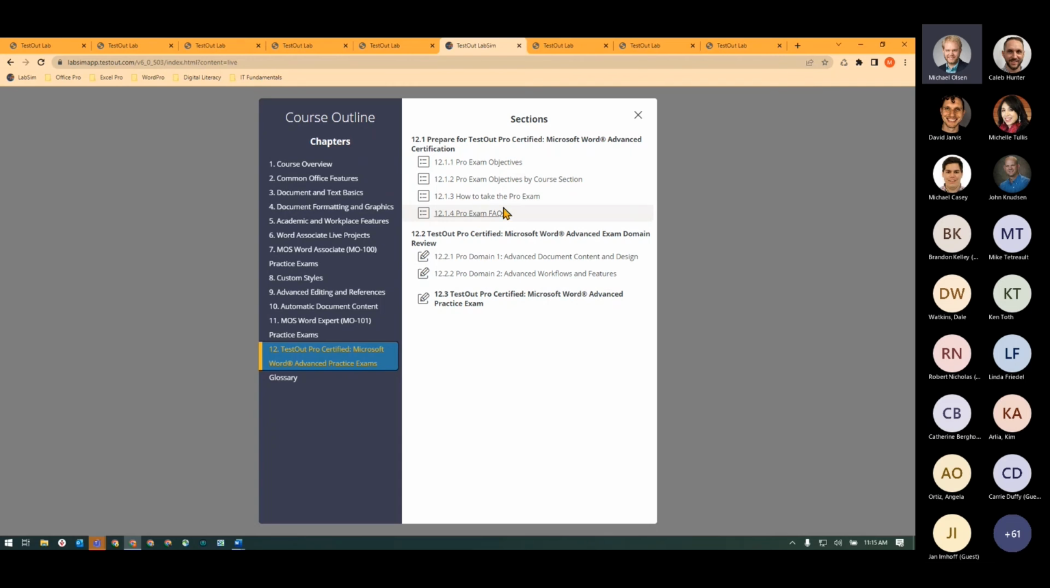We have a few hints about how to take the exam. We have a couple practices where the format will look exactly the same as it does for the actual exam. And then we have a final practice exam that the students can also take before they take the TestOut Pro Certified Microsoft Word Advanced exam. That is a mouthful, I'm sorry, but it's very specific for a few different reasons. But this is a really great option for you.